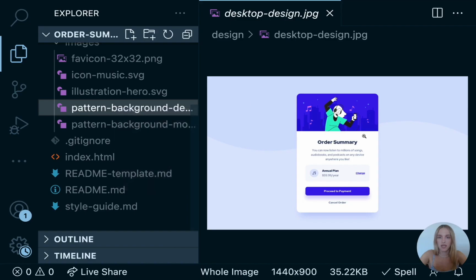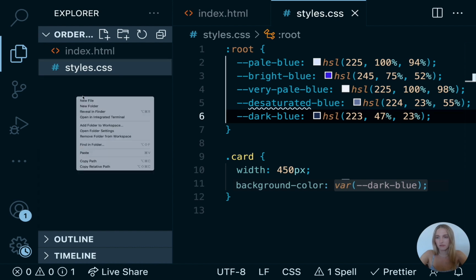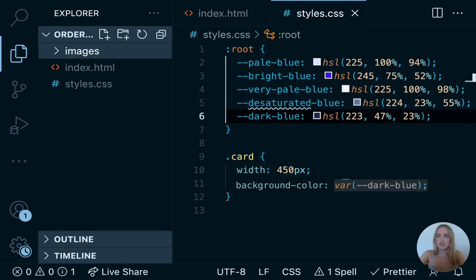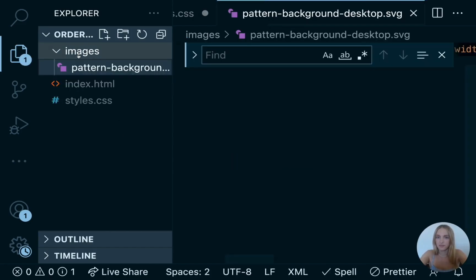So we'll hit copy. Next up, we're going to create another folder inside of our order component summary folder. So we'll say new folder and we'll write out images. And in here is where all of our images will belong. We can create folders inside of our main repo or inside of our main order summary component folder to keep our files really organized. After clicking this images folder, we're going to hit Command V.